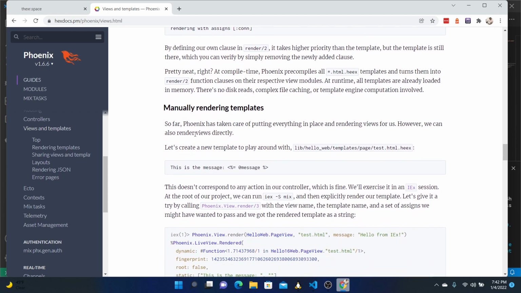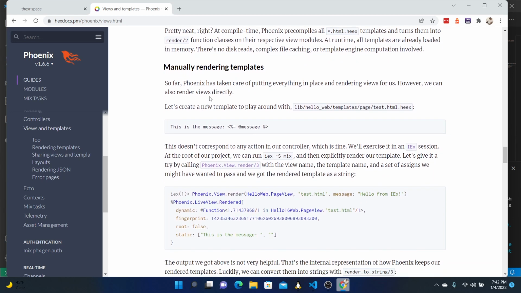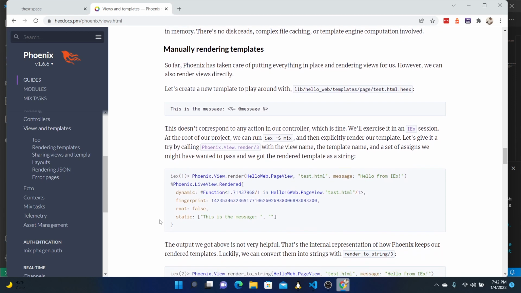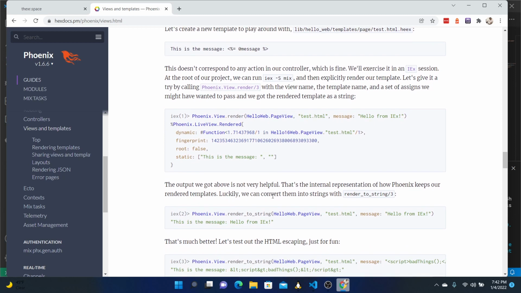Manually rendering templates. You can also render views directly. This doesn't correspond to any action in the controller, which is fine. We'll exercise it in the IEx. So view render, live view rendered, dynamic, bit is a function, fingerprint, root false. The output we got is not very helpful.